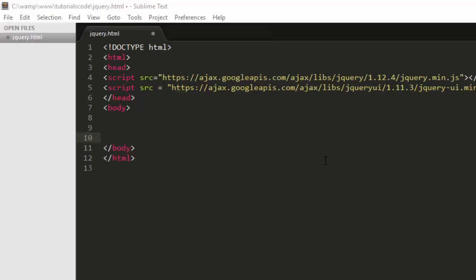This is gonna be a very quick tutorial so that you will learn jQuery in a very fast mode. So let's get on with the tutorial.